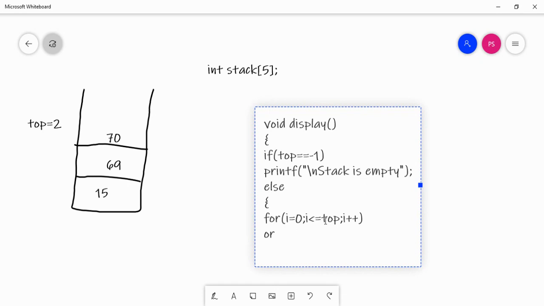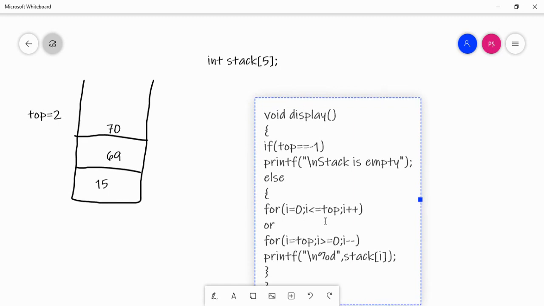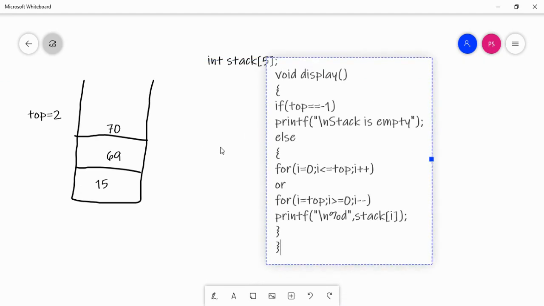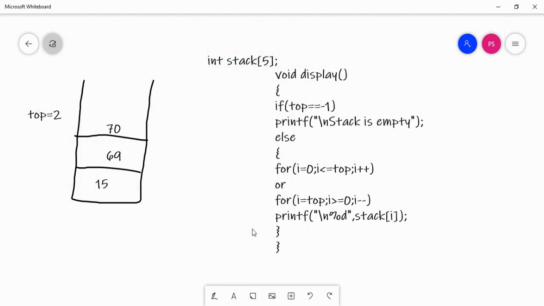Or you can also write it in a reverse way. You can start from the top, the current position, and then till the value of I is greater than 0, you are decrementing the value of I, like that. So any one of these loops you can use for displaying the values, and simply you are displaying the contents of the array like this. So it will be stack of I. This is the end of else and this is the end of display. Right, so this will be a simple code that you have to refer to for display.